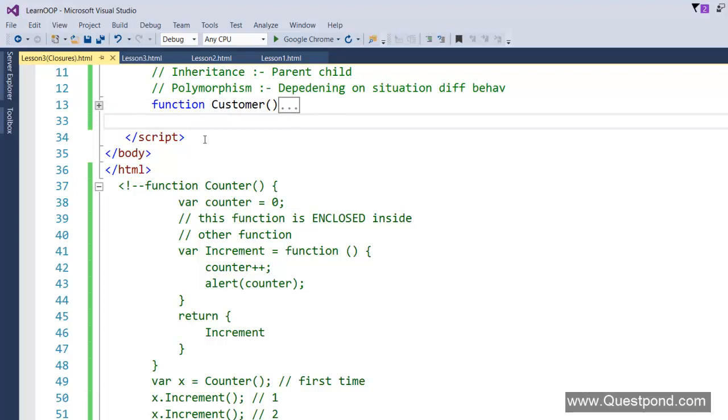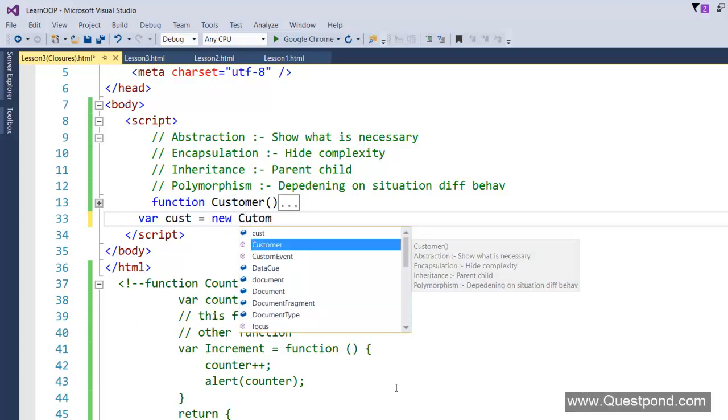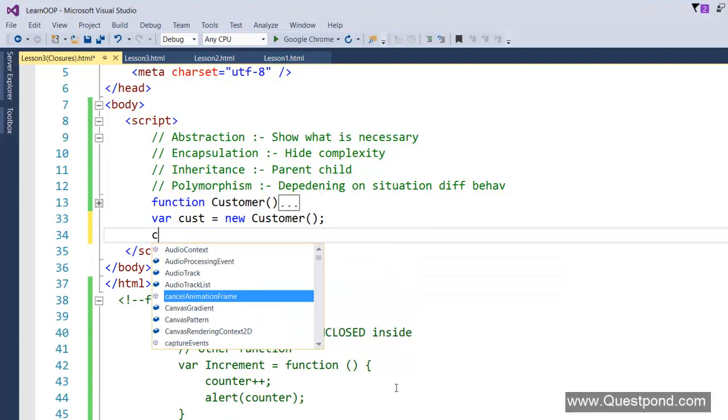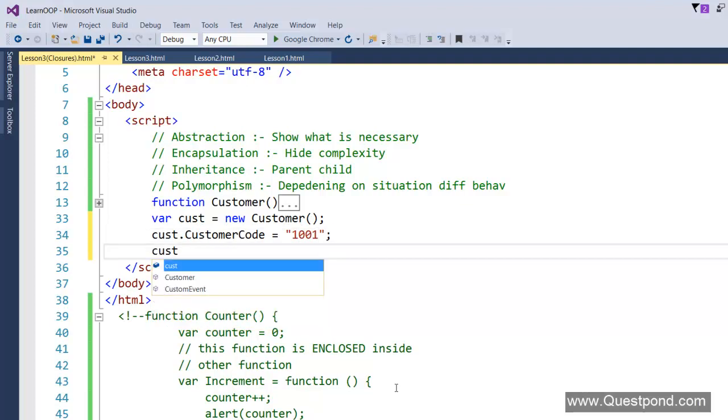So my self-contained customer object is clean. It is not confusing with the global variables, right? It is completely isolated. So I can say here now var cust is equal to new customer, and I can set properties like cust.customerCode is equal to 1001. I can set the name. I can call validate. So you can see now we have a very beautiful object here which is following abstraction, encapsulation. It is self-contained, right? And that is the beauty of closures.